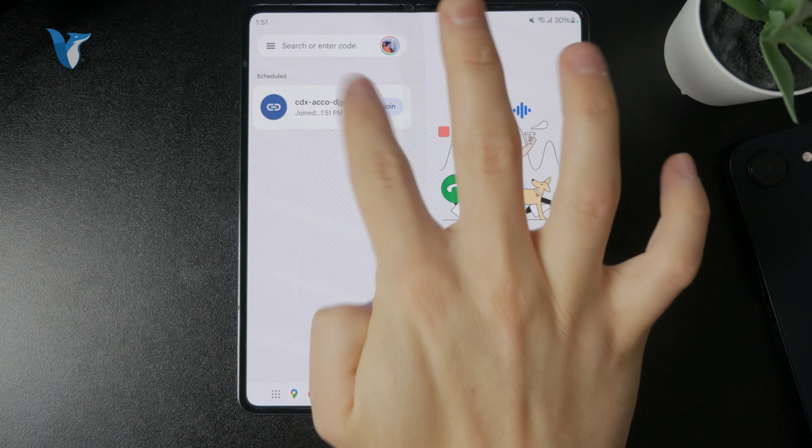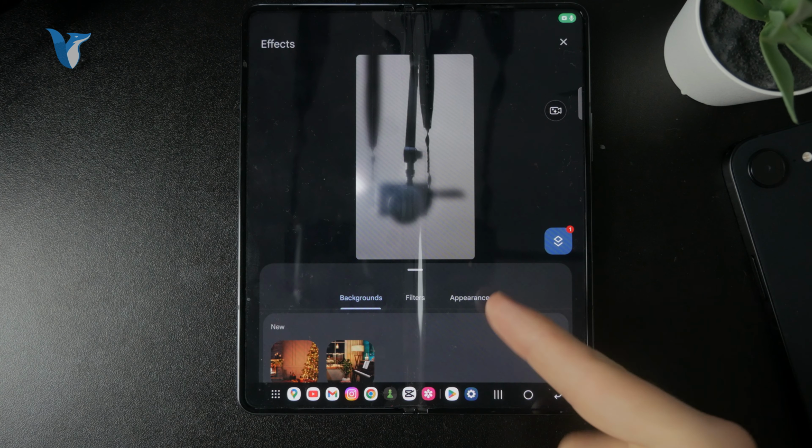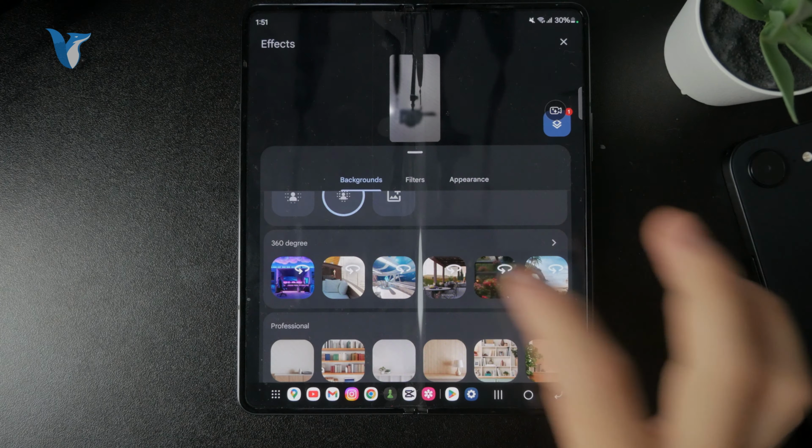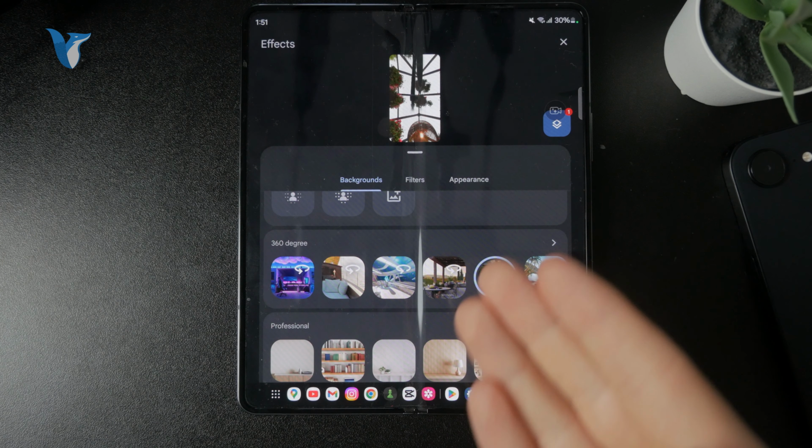And there are a bunch of other features which I'm not going to cover in this video, but I have so many other tutorials on this channel talking about Google Meet, so you can check out those as well.